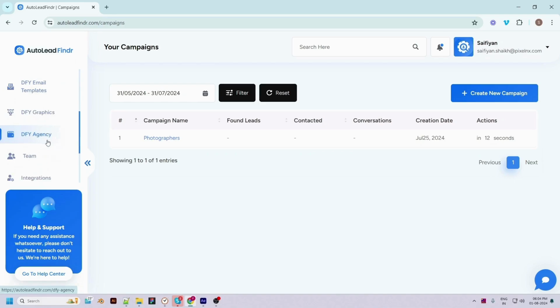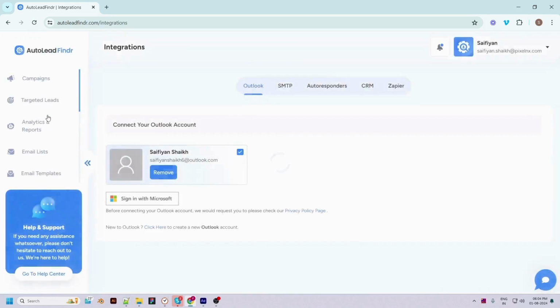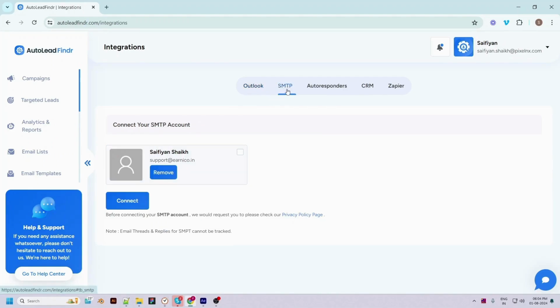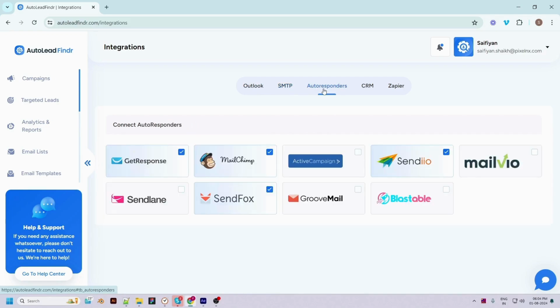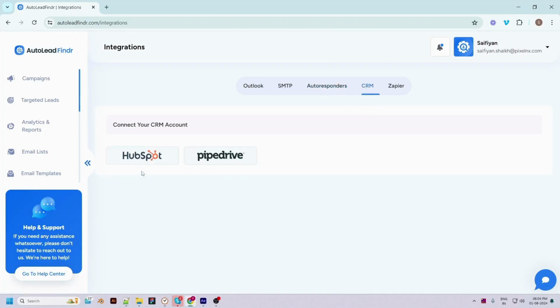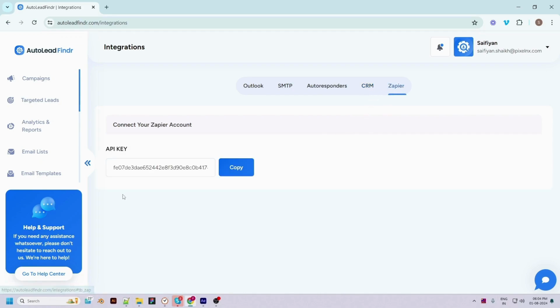While it's generating the leads, let's navigate to the Integrations menu to connect the mailing accounts. It is mandatory to connect at least one mailing account to start connecting with prospects and sending them emails. You can add your Outlook account, an SMTP account. You will also have the option to connect your autoresponders account so that you can directly add email lists to the autoresponder account from AutoLeadFindr. You can also integrate HubSpot and Pipedrive CRM accounts on this page. You will also have the option to connect to your Zapier account with the API key available on this screen.